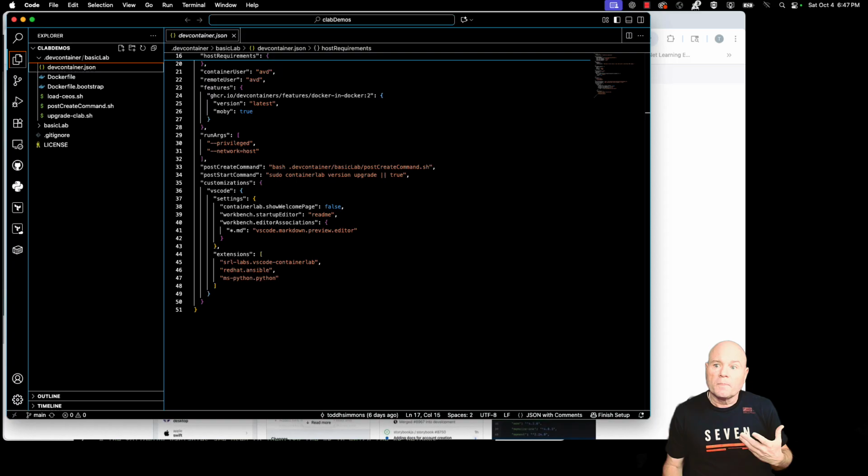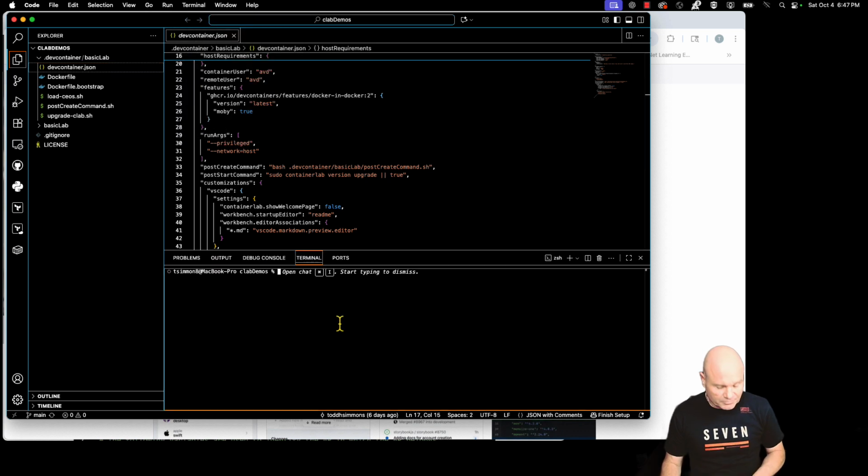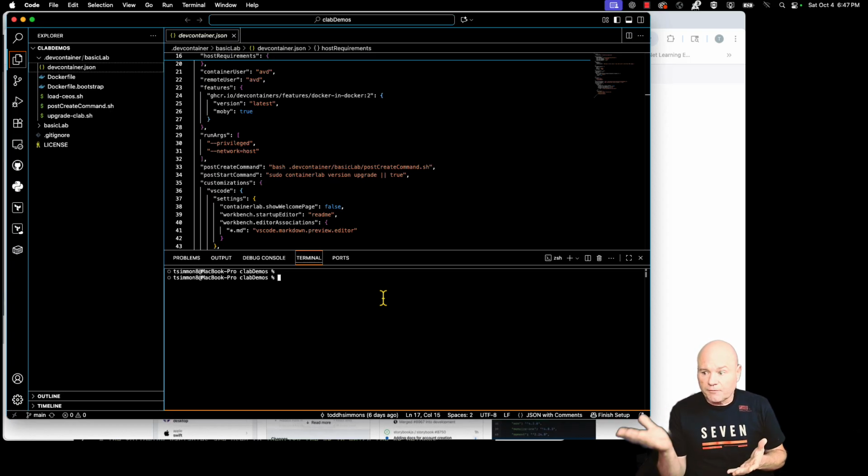Okay. So what we want to do from our VS Code is we're going to go to Terminal. And from Terminal, we're going to create a new terminal. And terminal, this is just CLI stuff. Okay. We're going to install the GitHub CLI from our terminal.